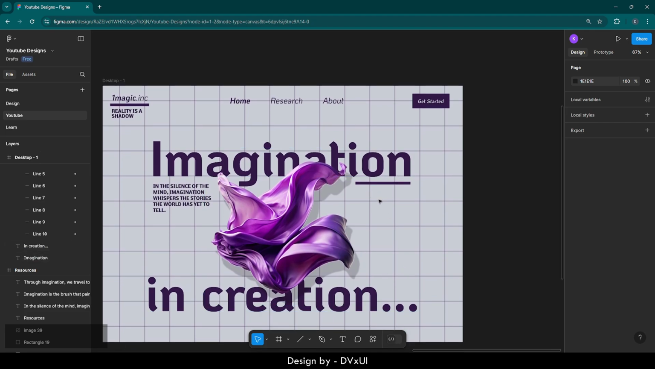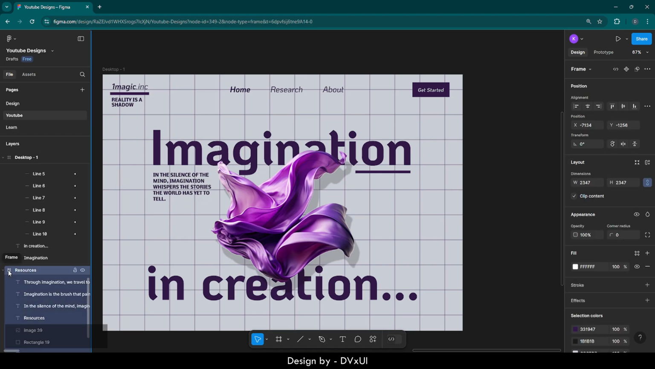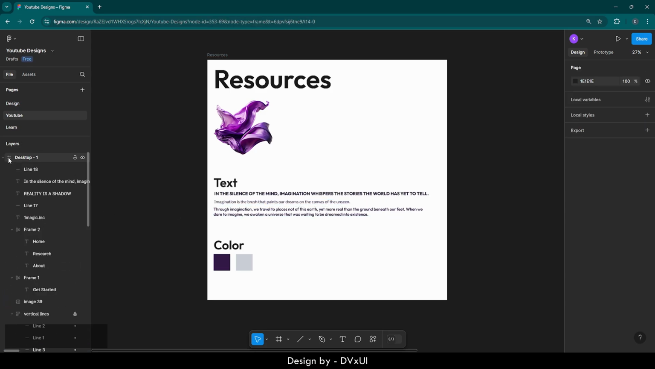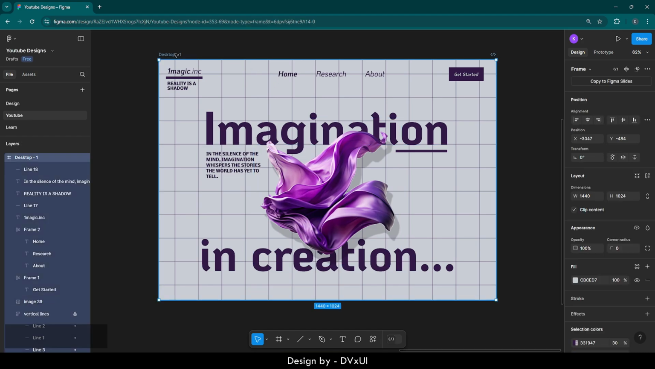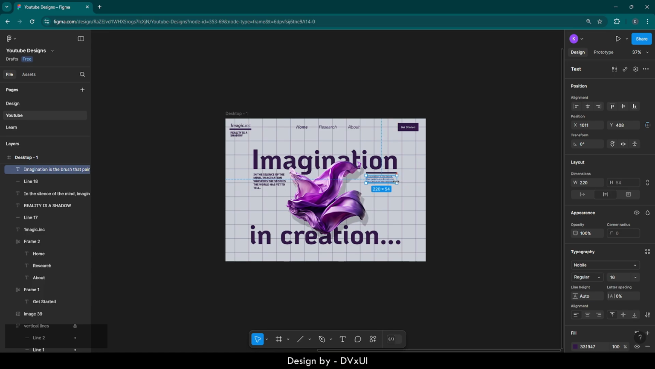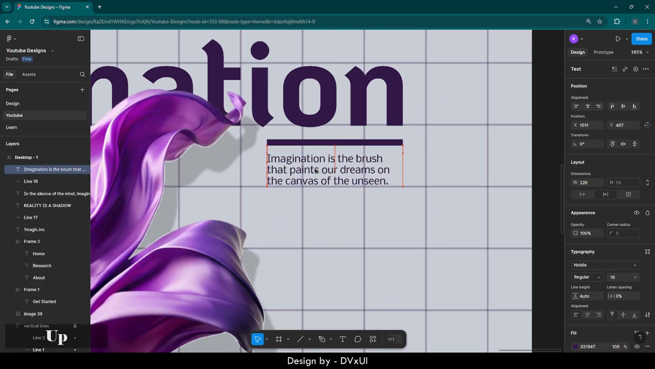Now we need some text over here to fill this gap. For that, let's go back to the resources. And from here, we are going to copy this text. So copy this text, go to desktop frame again and paste it over here. Now we need to change the font size. So the font size is going to be 16 of regular, and let's also decrease the width. Align it over here. Change the width from here till here. I'm just making the alignment right. So yeah, this looks good.